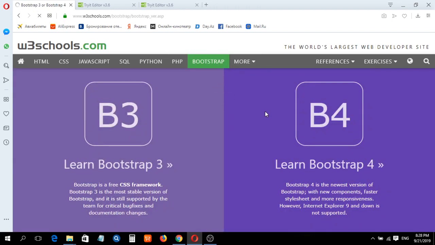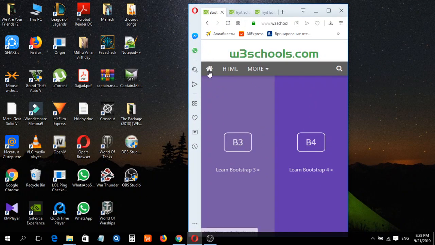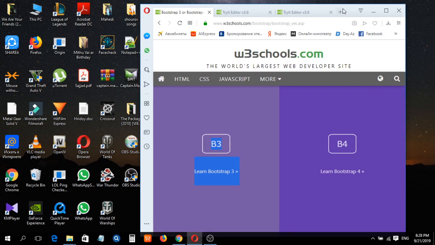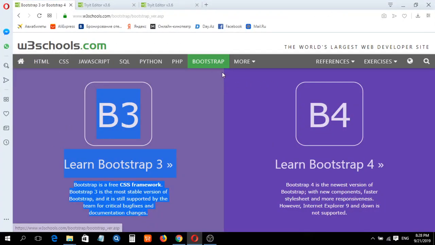Bootstrap we mainly use for making a responsive design. Responsive design means the website looks pretty and good on whichever device we use. For example, if I shrink it to the size of a mobile, it still looks very good. It's also made by Bootstrap. It's like a tablet. If we use this website on a tablet, this is how it looks. If we use this website on a desktop, then it looks like this.